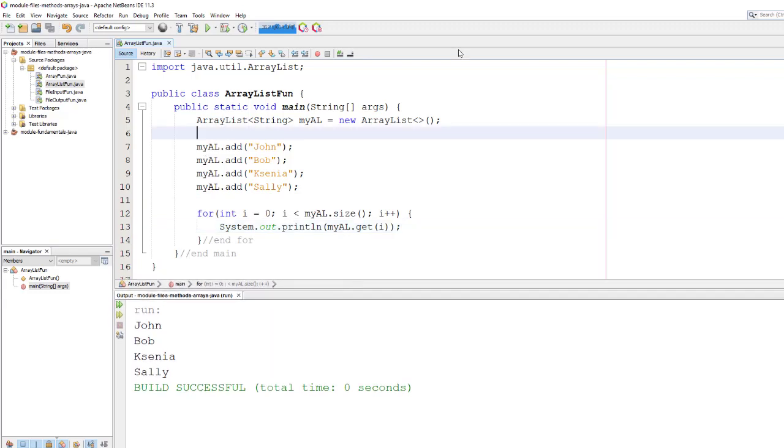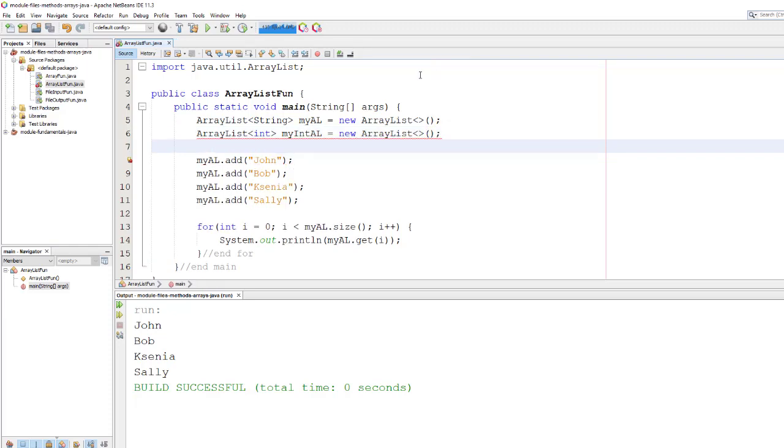And the other thing I said was, what happens if you need integers? I can't do this. My int al equals new ArrayList of whatever type. Give it a second, and we get a big red line. Unexpected type. Required reference, found int. So that's telling you that this thing cannot handle primitives. So that seems really restrictive.